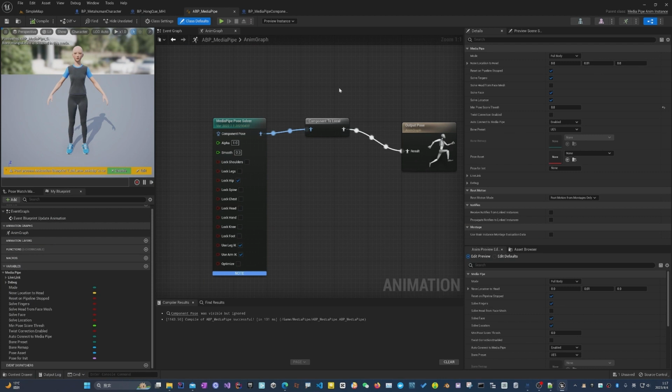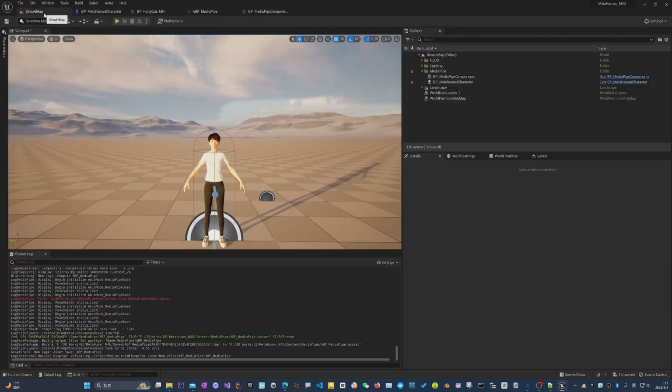For the convenience of demonstration, here I set the animation mode to the upper body so that the lower body is still locked. Run again, you will find that the lower body will not move.